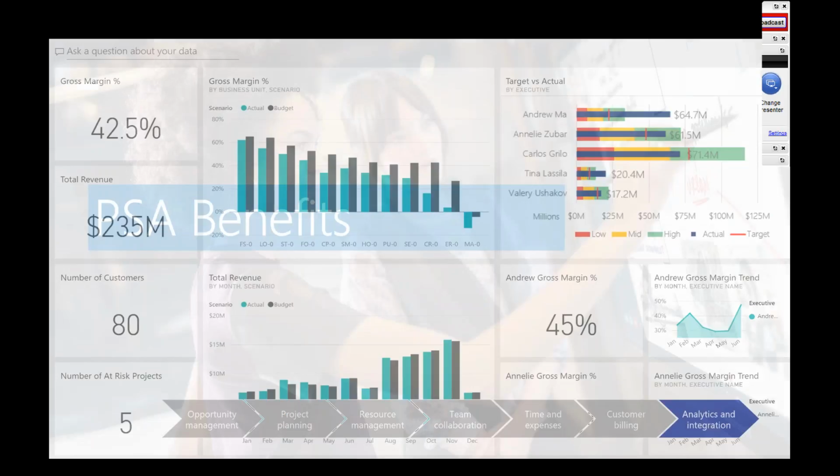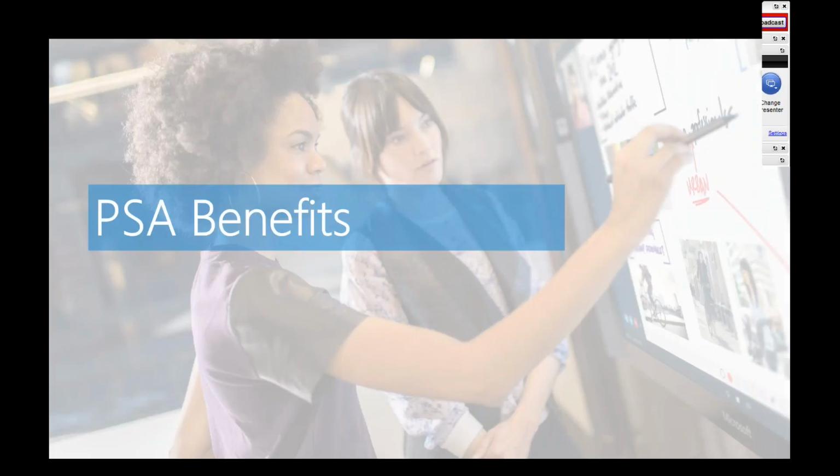So that's a little bit of an overview of what you're going to be seeing in the demonstration today, and you'll see that in action with the software itself when I turn this over to Matthew. But just to recap a couple of the PSA benefits.